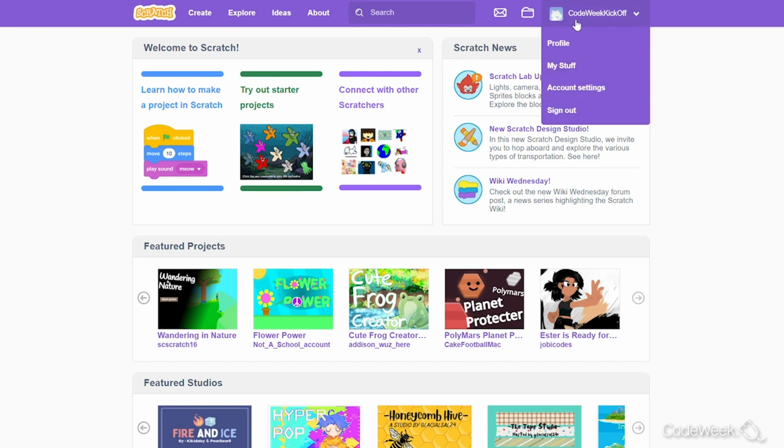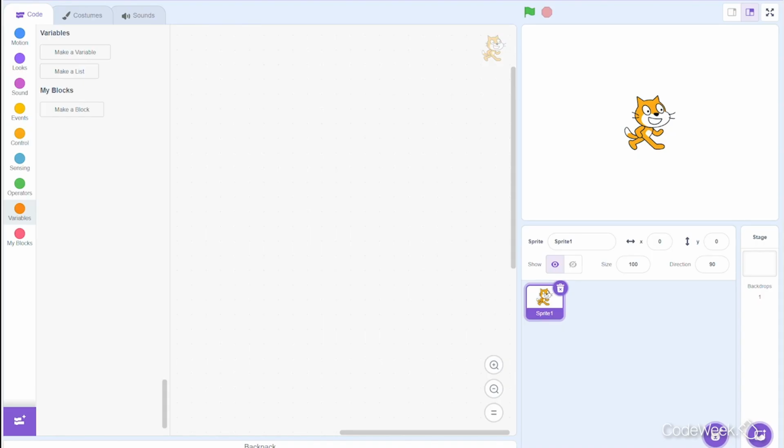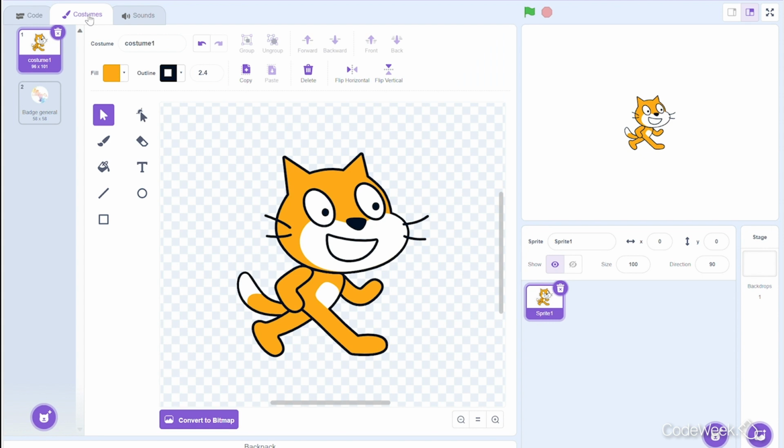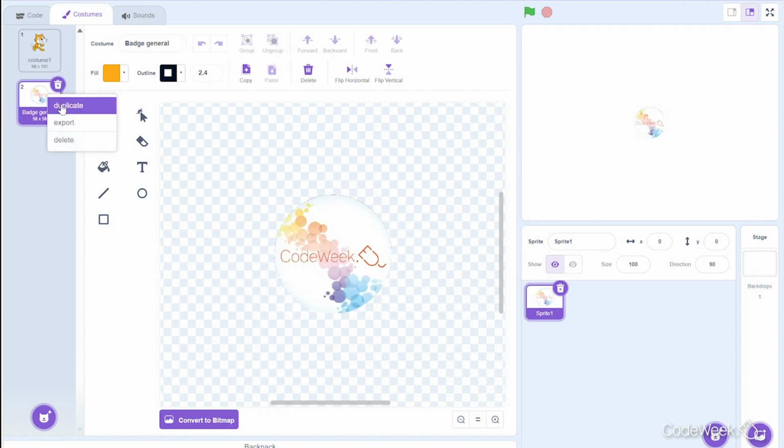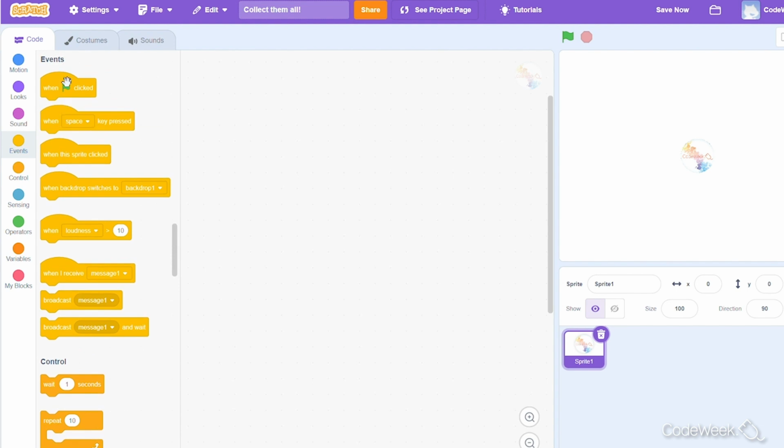First, log in to Scratch and create a new project. We will create an exciting game that uses your webcam as a motion sensor. Now, choose or create a sprite. You will get the Scratch cat by default, which will do just fine to get started. But we decided to use the UCode Week bubble as a costume for ours. Now let's position the sprite about at the center of the canvas.